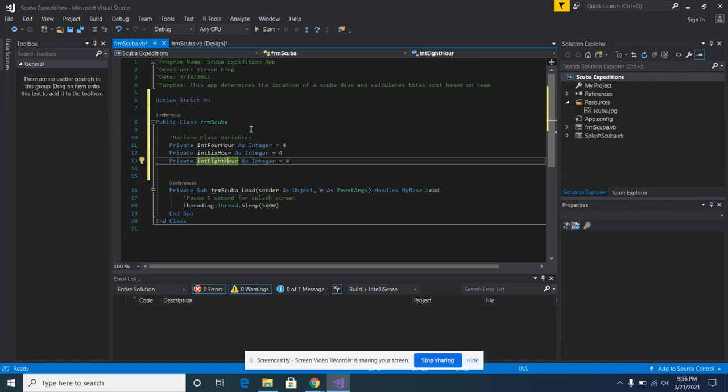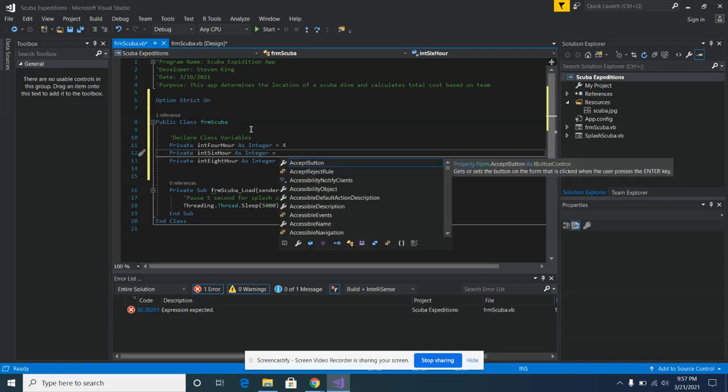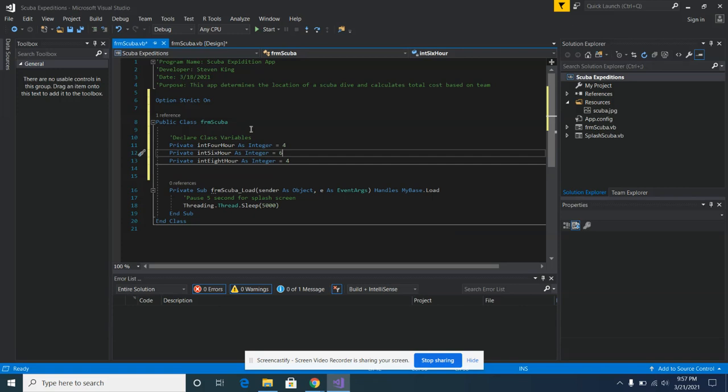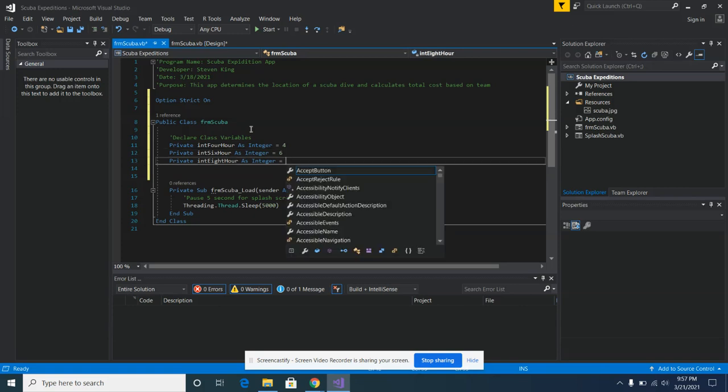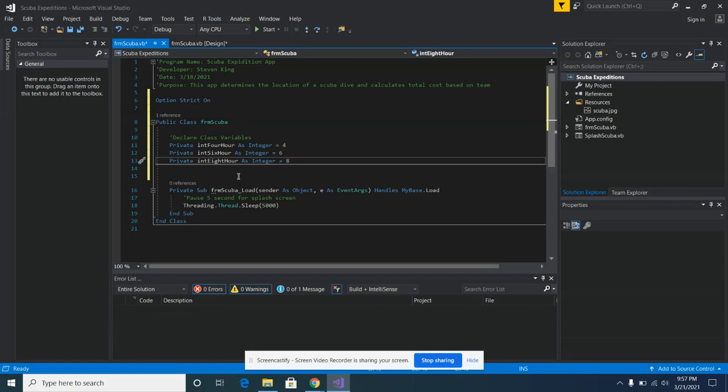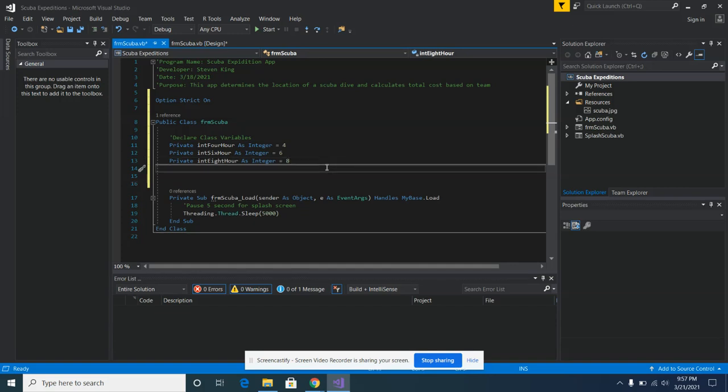I'm going to do a couple things like this throughout the code just to make things faster because I'm not the fastest typer in the world. So this one, obviously 4 hours should be 4, 6 hours should be 6, and 8 hours should be 8. And these are just values that are associated with some of the different dives. So there's a 4-hour dive, a 6-hour dive, and an 8-hour dive. I'm going to use these to populate list boxes later. And then we have our 6 different dive locations, the places where we can go diving.